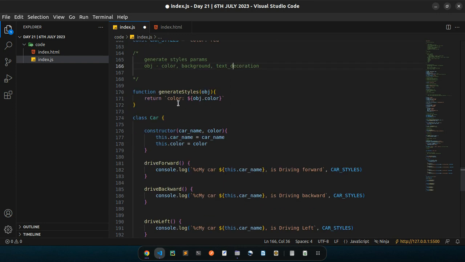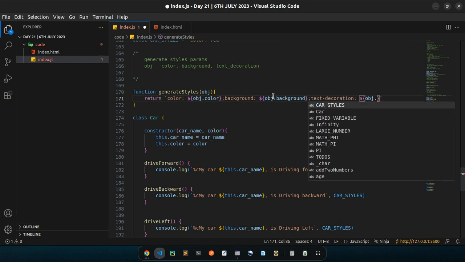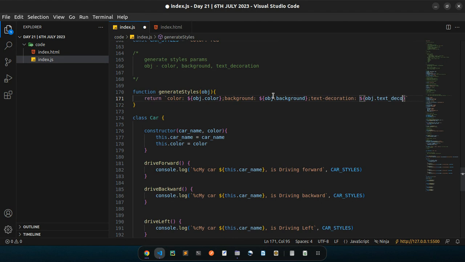So obj.color, that's for the color. I'm going to do a semicolon. It's like writing normal CSS, but as a string. Then I'm going to do another style here called background. And what I'm going to pass in here is obj $ curly braces obj dot background. Then I'm going to do another one, semicolon. That was text decoration, text. I believe that one will work. And I'm going to say $ sign obj dot text underscore decoration.